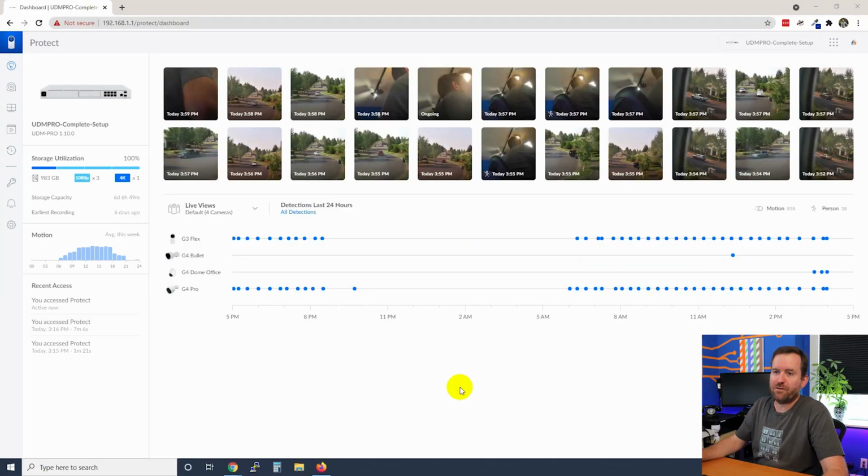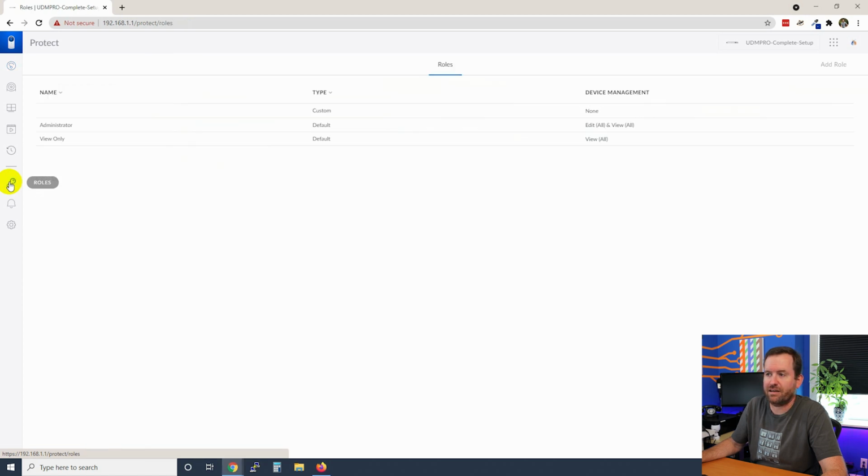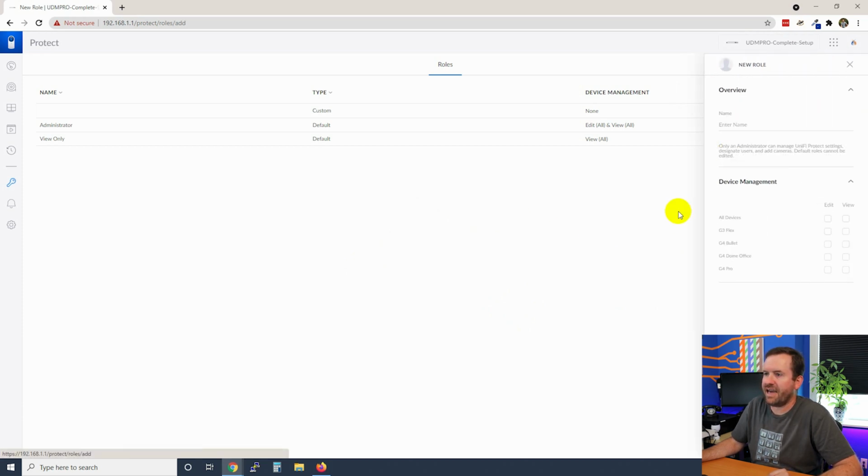Okay, so here we are at the dashboard of UniFi Protect. And what we want to do first is set up some roles. So if we come over here to this key that says roles in the left-hand menu and click on it, we can add custom roles. And what does that mean exactly? Well, let's go ahead and do it. We're going to click add role.